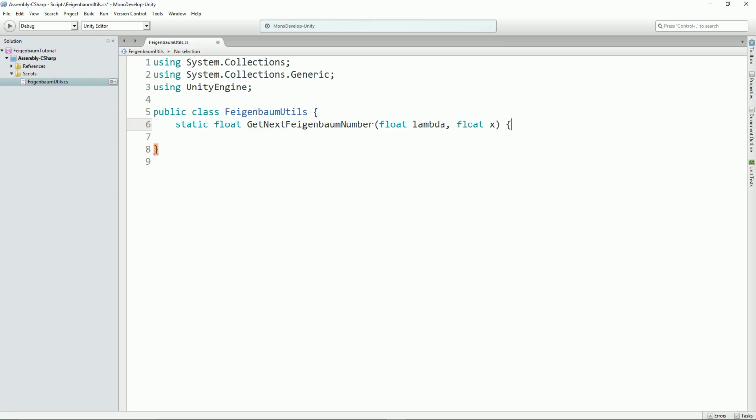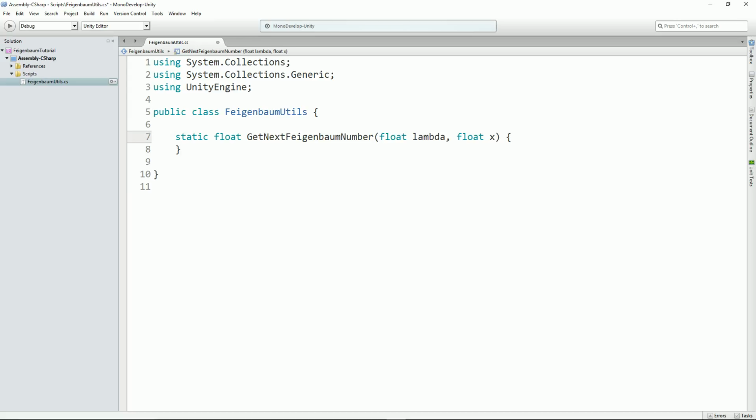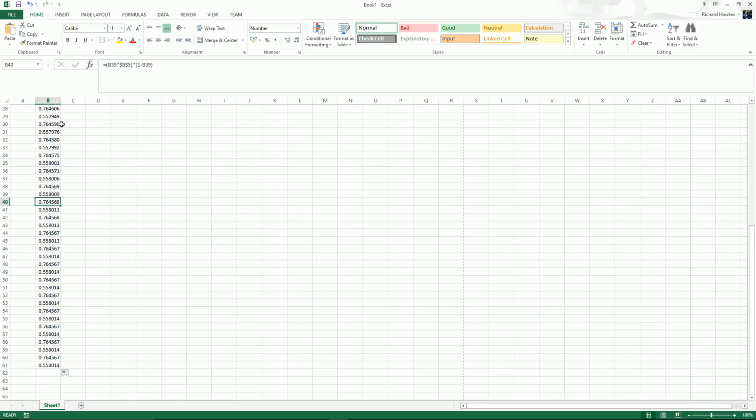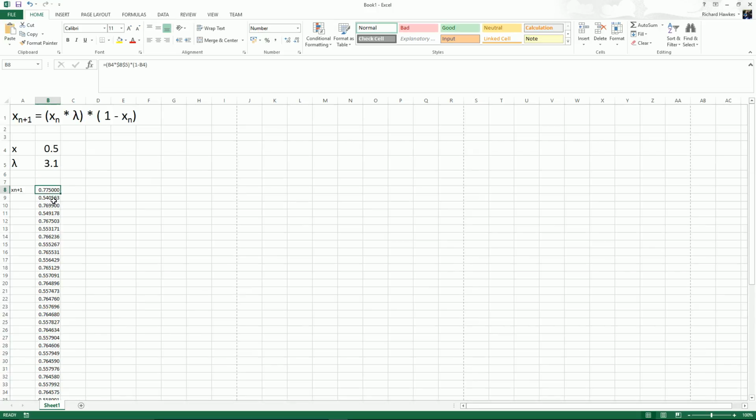Please feel free to use something else. I know some of you are probably thinking, Richard, you're not naming these correctly. Is that all we need? It is. So now we need to say return lambda times x times open brackets 1 minus x. That's a good start. That gives us, as we go down the spreadsheet, the next number from the previous number.